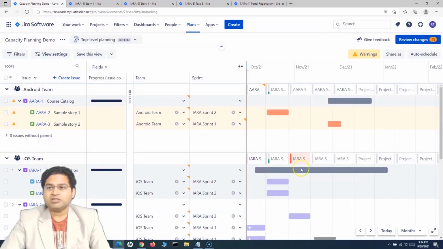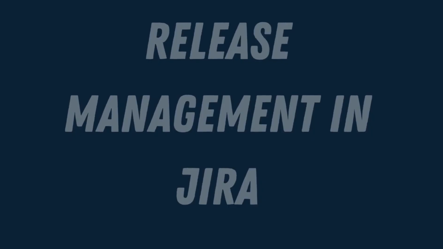Okay, at the moment, since you haven't saved it, these changes are still in this particular capacity planning demo plan itself and not saved into Jira, or the issues haven't been updated with all of the details that you have updated here. Okay.